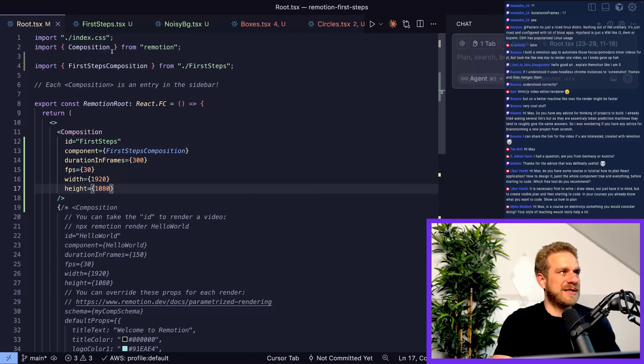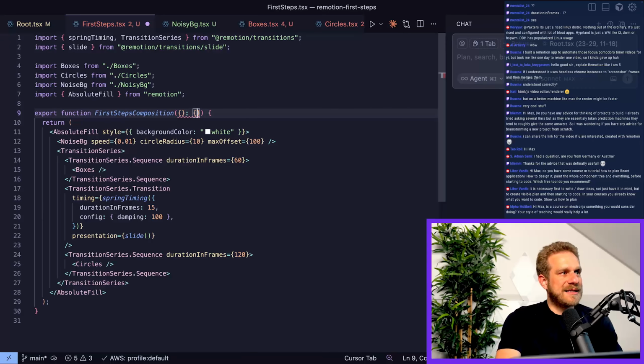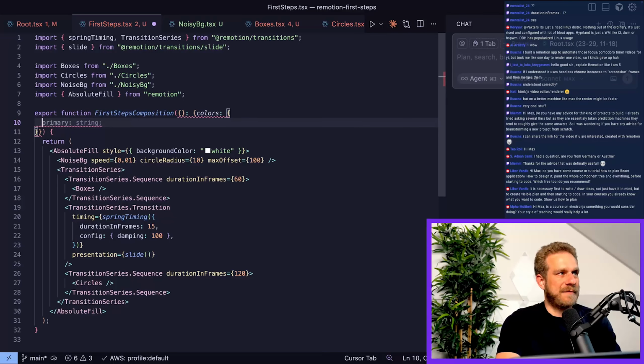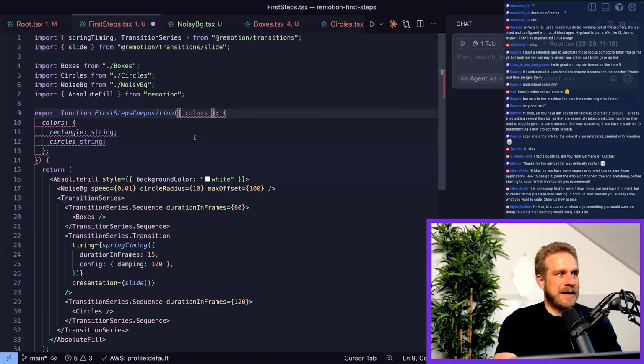But we could say that in first steps, we want to get some props here. And let's say we want to make our colors configurable. So we have some colors, and I'm defining a TypeScript type here, which is an object where we have rectangle colors, which is a string, and circle colors, which is a string. And then we extract our colors here.